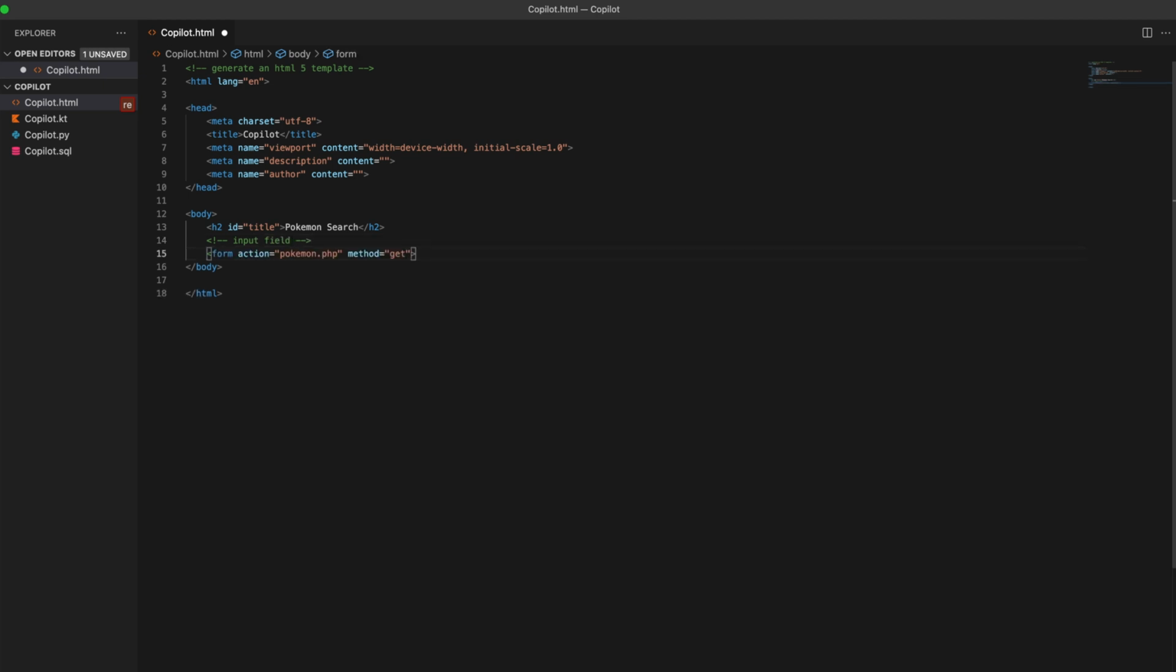Let's see. So it's picking up Pokemon, and that I would want to do a get method for a form. I don't think I necessarily want that. What I almost want would be like an input, maybe. Can you help me out, Copilot? I'm not very good at HTML anymore. A text area. All right, so there we go. That might be what I want.